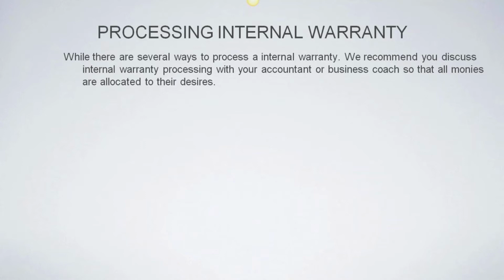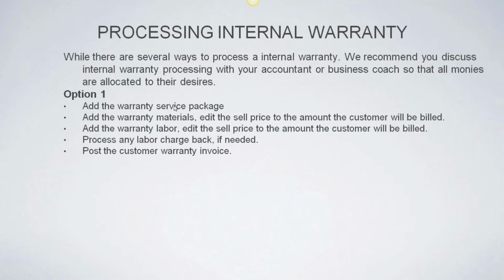The last thing we want to talk about is going to be the processing internal warranties. And I'm not going to spend a lot of time here. And the reason why is because while there's several ways to process internal warranties, we recommend that you talk to your accountant or your business coach on the best ways or best practices that they want you to process these, because there's probably 100 different ways to do it in the software. There are 2 options I'm going to just quickly walk you through, which are real simple.